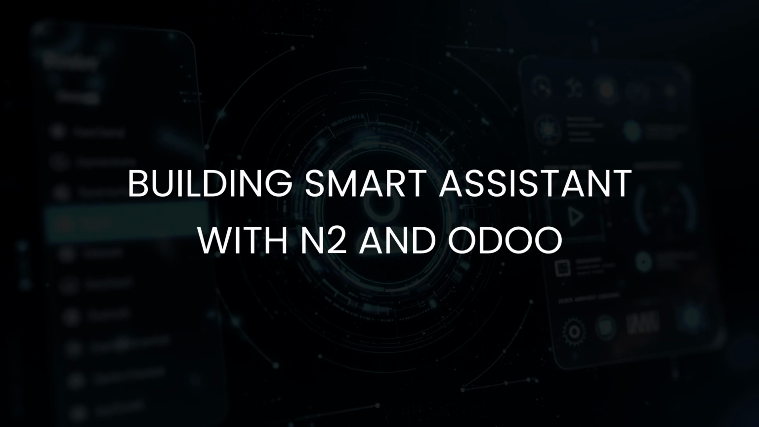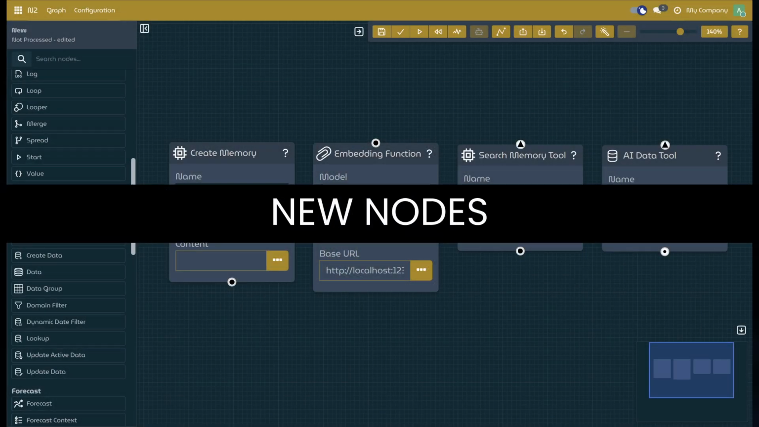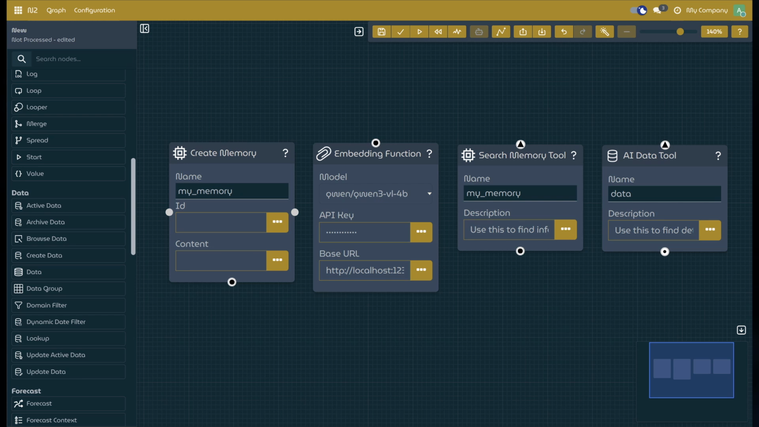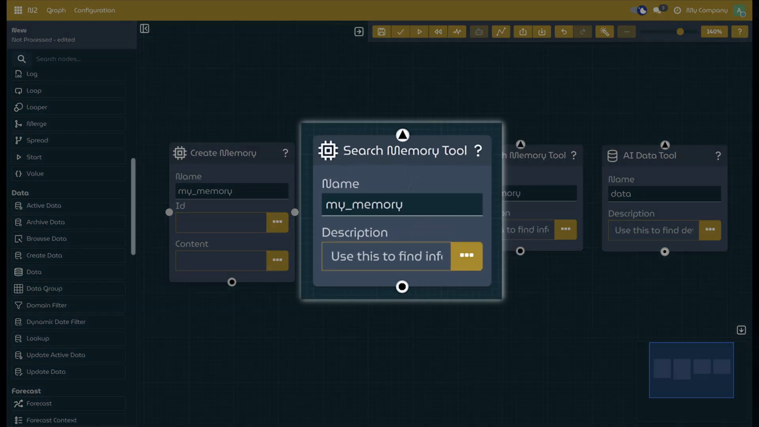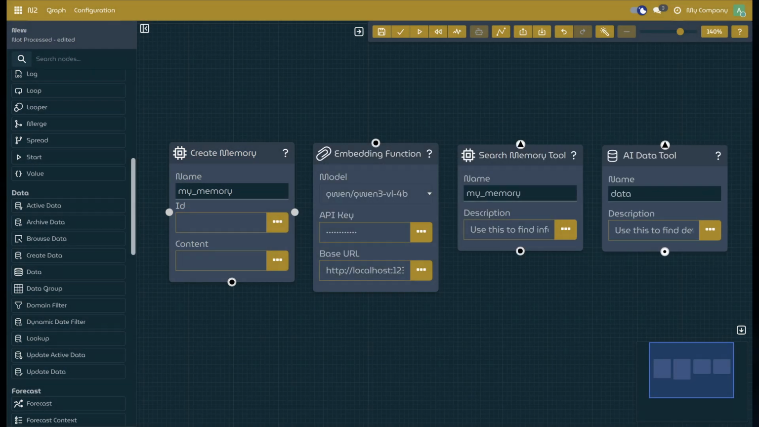In this video, I'll share my latest experiment, building a smart assistant that understands products from an Odoo database using N2. If you're new to the channel, be sure to visit the channel page to learn more about N2 for Odoo. In this experiment, I created 4 new nodes to the N2 AI module: Create Memory Node, Embedding Function Node, Search Memory Tool Node, AI Data Tool Node. With these 4 nodes, we can build a more powerful retrieval-augmented generation pipeline for our chatbot.